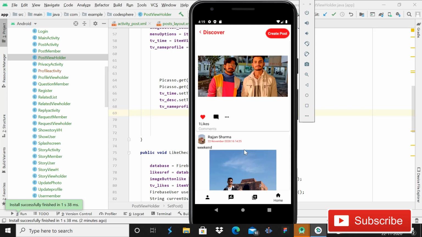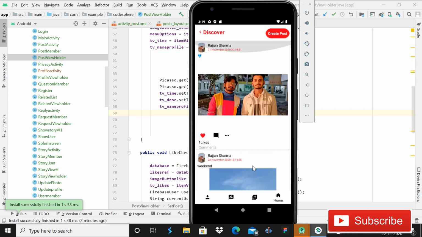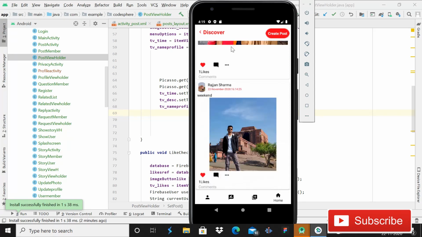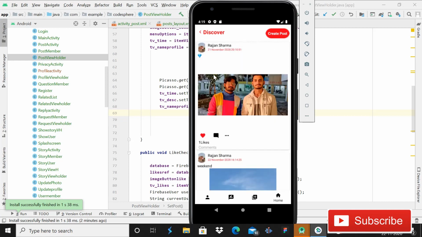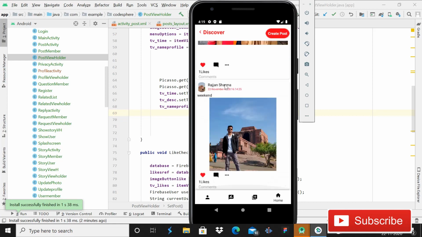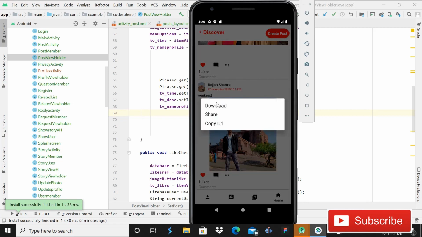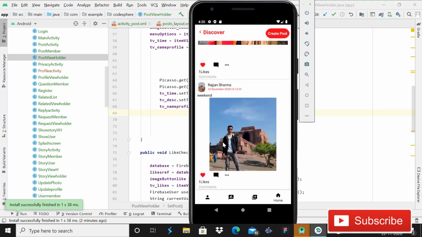So today in this video, I will show you how you can post images and videos in this social media app using Firebase. Here you can see that there are two posts that I have done, and here you can also like and comment. These extra features let you download the picture, share the picture, and copy the URL of this picture.